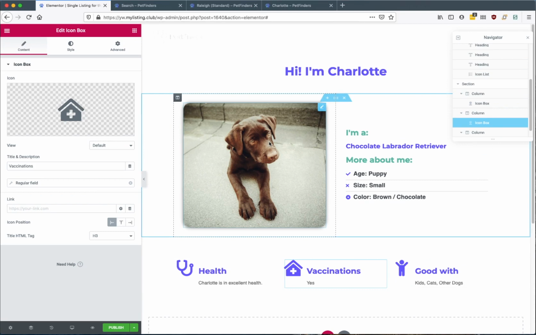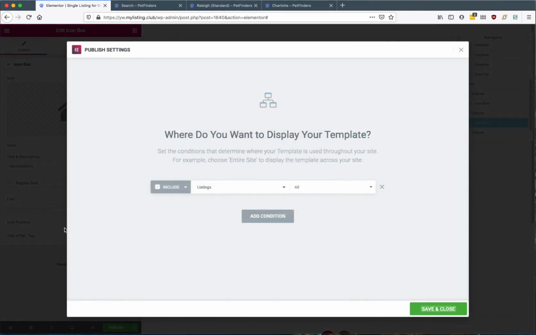How are we going to do that? We hit the publish button and you see some information is already pre-filled by Elementor, which is good for our use case in this case. So it says where do you want to display. We include all listings. So in this case our listing design is going to display for all the listings.